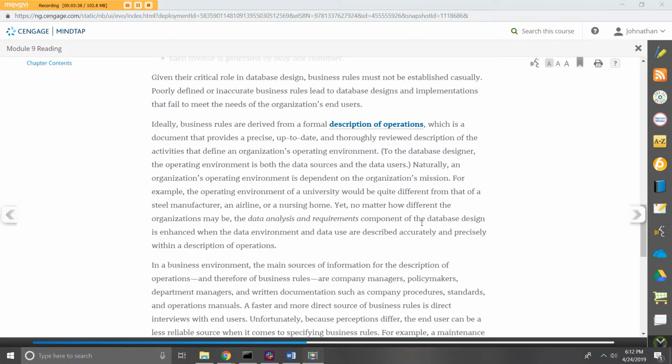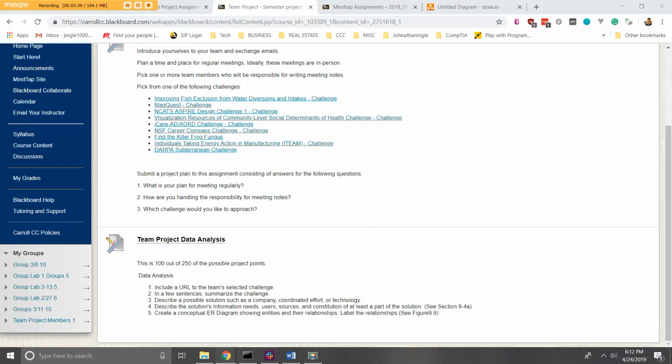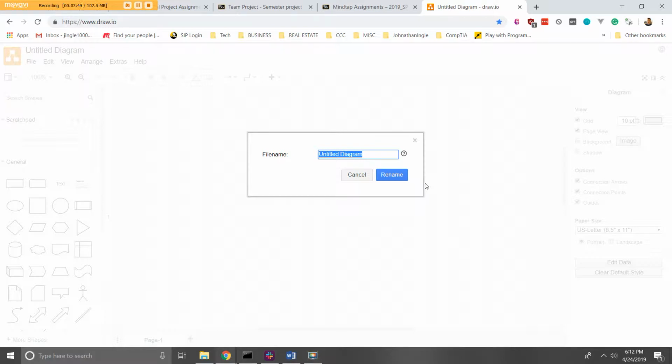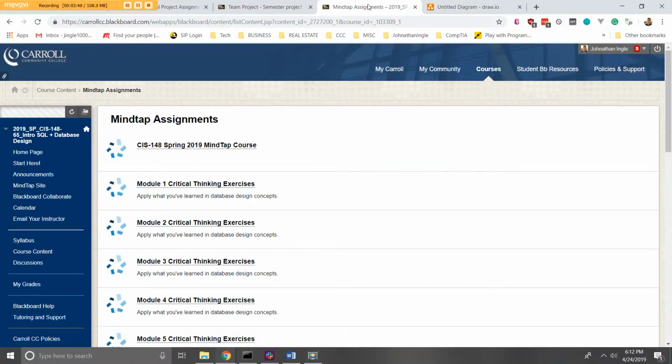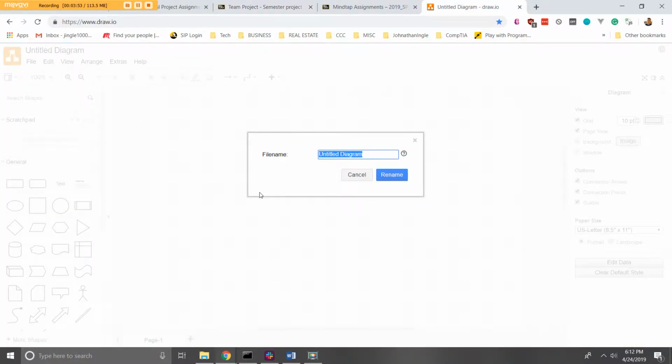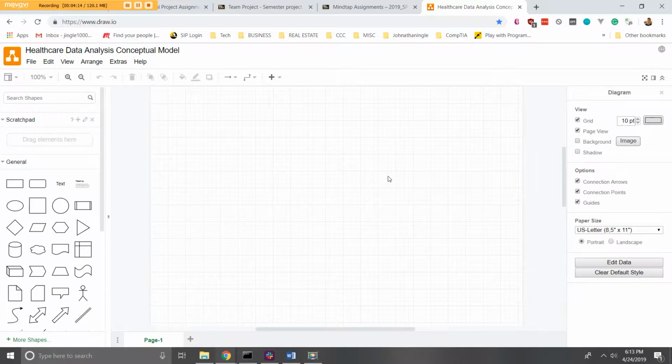Okay, I'm going to go into this in detail later, and for now I'm going to pull this to the side and begin working on a diagram. So let's see. This will be the conceptual model. There we go. The conceptual model of healthcare data analysis.